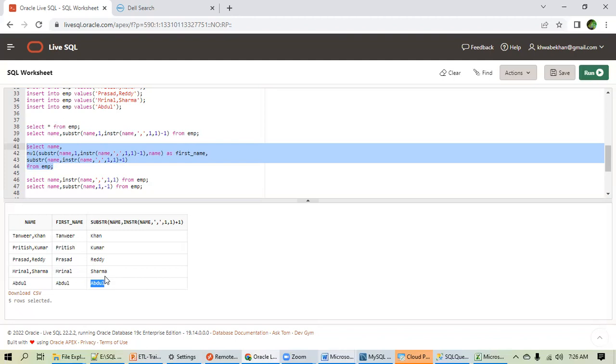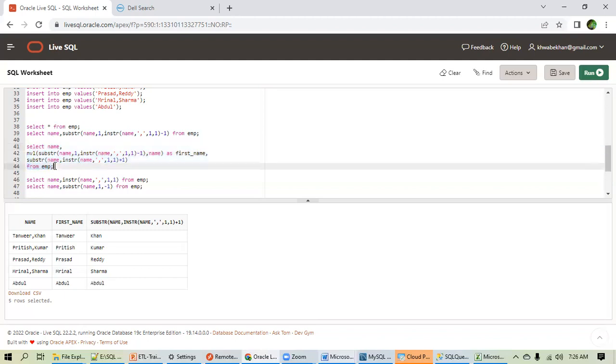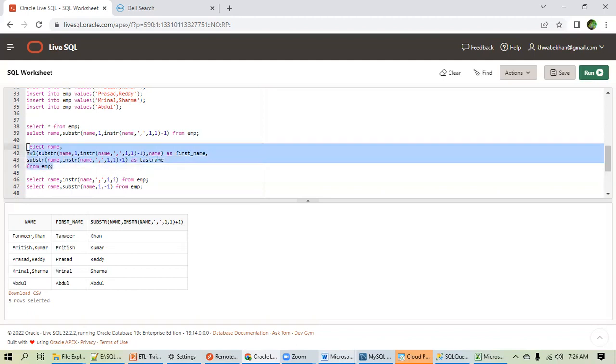Okay. Now see what I will do after this. After this, it will be a little bit, not complicated. Just one case statement I will use. Okay, first of all, shall I give the alias as last name? Last name. Okay, this is the output.